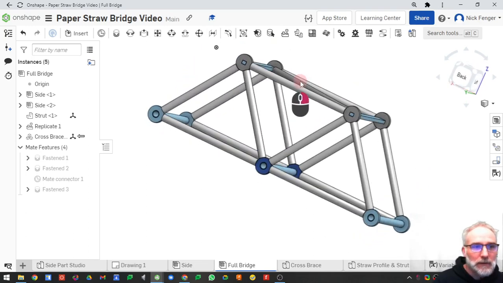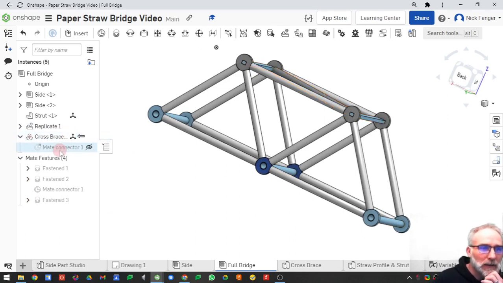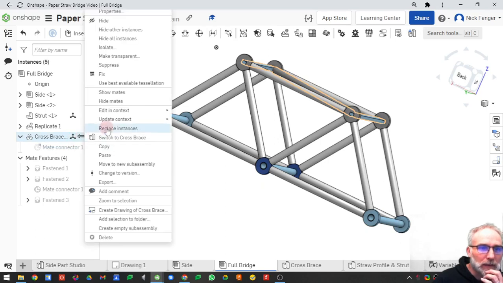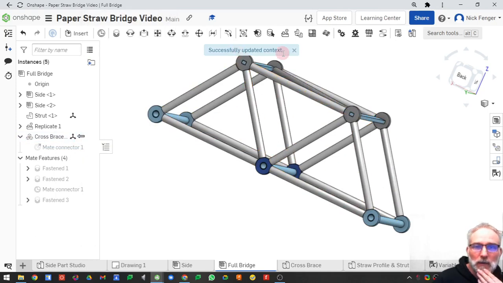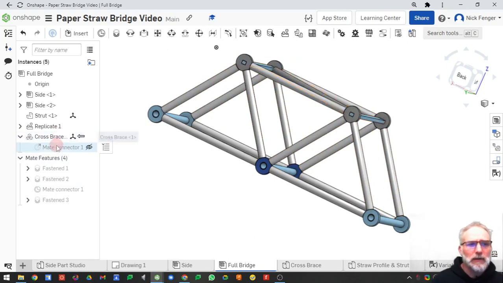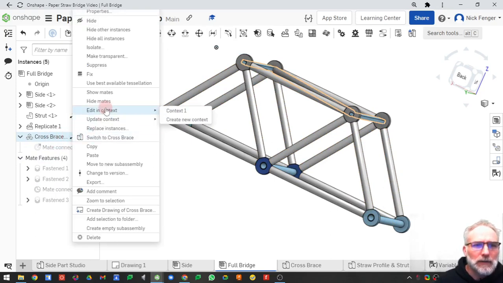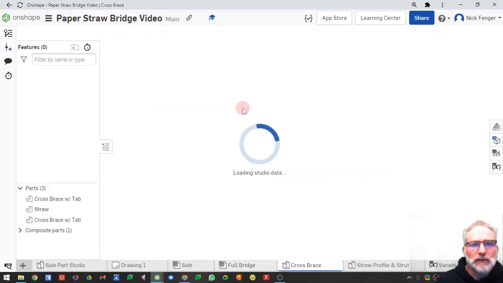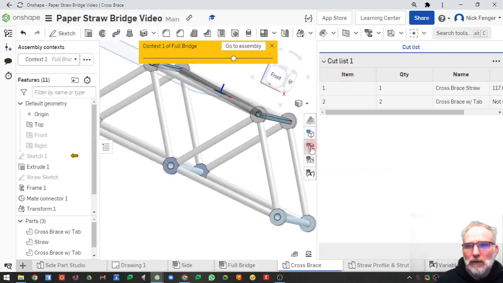So if you want to, notice as we've got an arrow here, which means this was drawn in context. So we can right click. If you change the assembly, you can update that context and it'll update that part studio. It doesn't automatically do that, you have to do that. So if you notice things aren't lining up, you'll have to go back. You can also choose edit the context from here, so it jumps us right into the part studio.